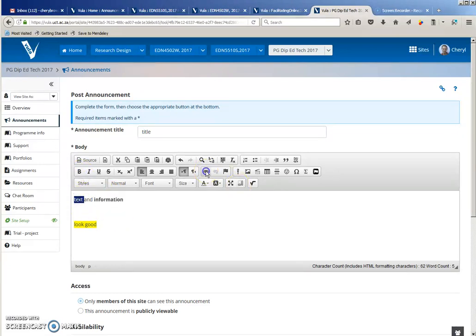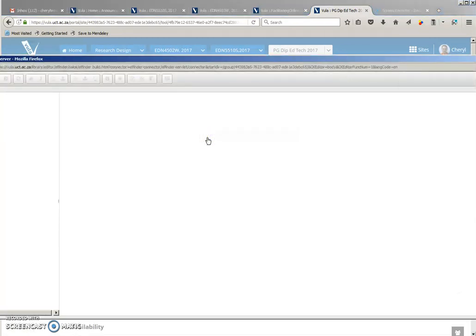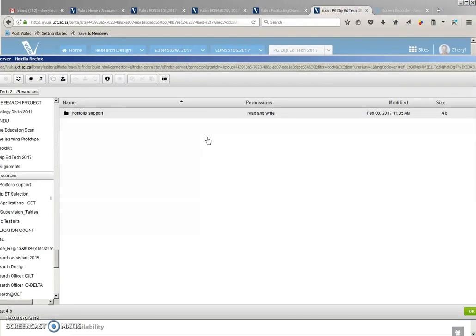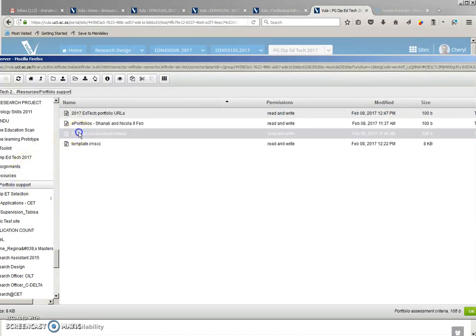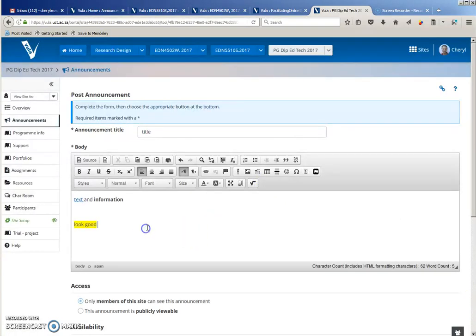If you want to create a link like you saw my colleagues doing in Facilitating Online, you just click on the little link icon. You can type in an external URL, or you can browse a server and have a look at the resources that you have on your Vula site and create a link to that. So here I'm in my course site, and I'm going to go to a particular resource which I've previously uploaded and create a link so that I know that students can get to it really quickly and easily.